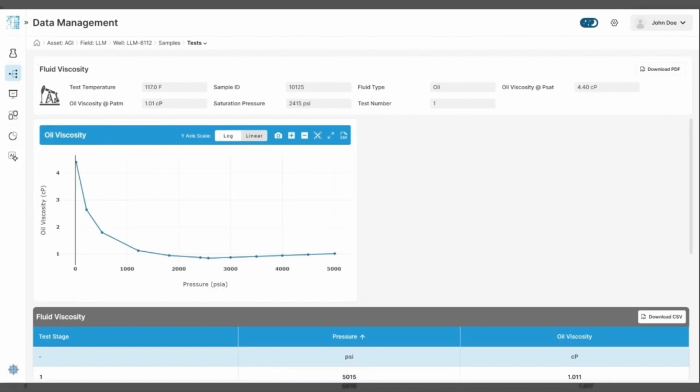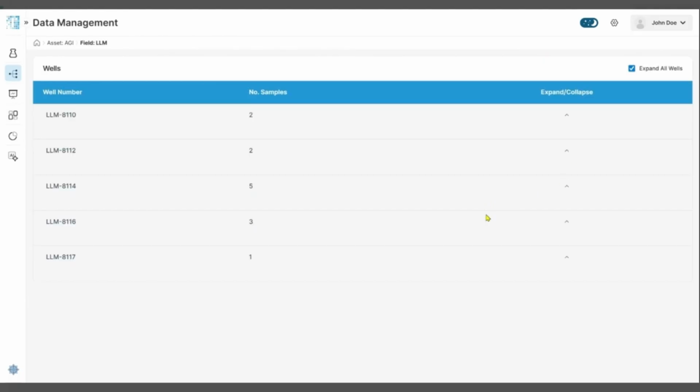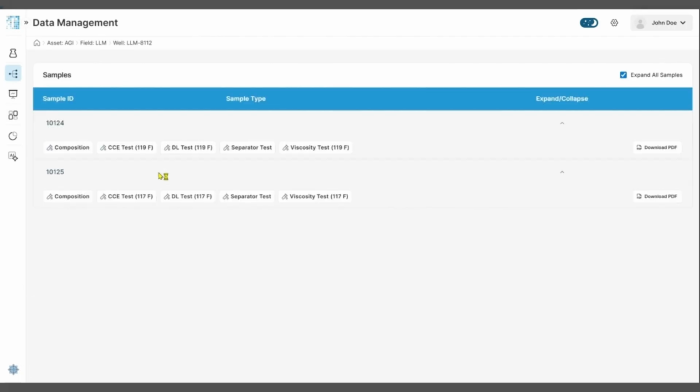Now, let's walk through the drill down flow. Starting at the top level, clicking an asset cell like AGI takes the user to the asset page, which only shows its fields. Next, clicking a field such as LLM narrows down the view, which shows only LLM wells. Selecting a well, for example, LLM 8112, displays all samples for that well, with rows showing which tests are available, like compositions, CCE, DL test, separator test, or viscosity test. From here, choosing a specific test, say DL, opens the test detail view.